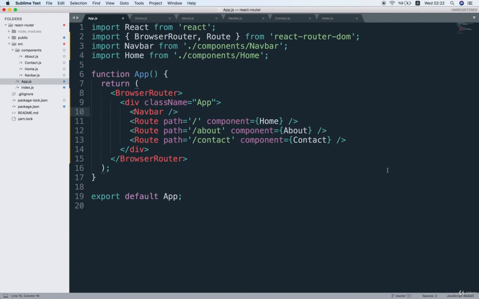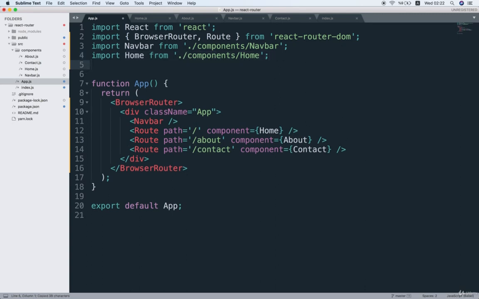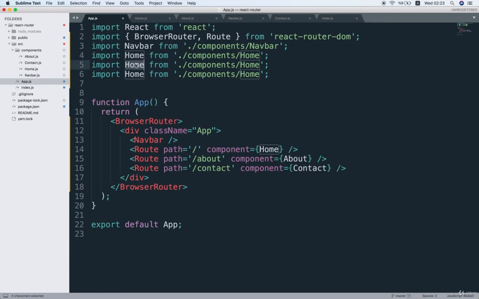Now let's import these two components as well. So I'm just going to copy this and paste it twice. And this is going to be the About component. And this one will be Contact. Okay, so that's good. Now let's save it and test it.